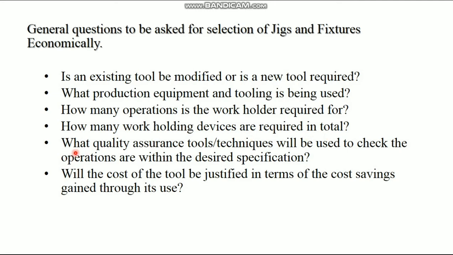What quality assurance tools and techniques will be used to check that the operations are within the desired specification? Will the cost of the tool be justified in terms of cost savings gained through its use? So these are the common guidelines for selection of jigs and fixtures.